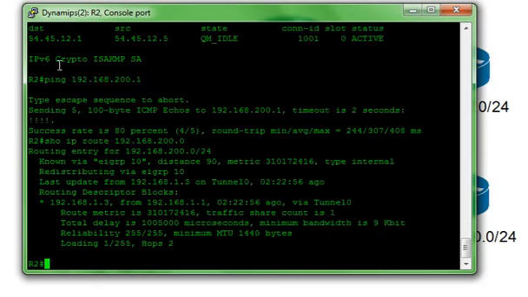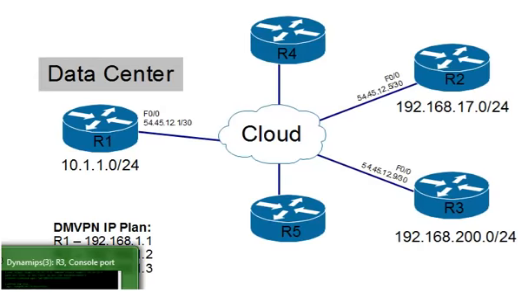Okay, so it's in the routing table. It's learned it through the tunnel interface, through the dynamic VPN, through that IP address. We're good to go. Now, let's go to router 1 and simulate a failure.